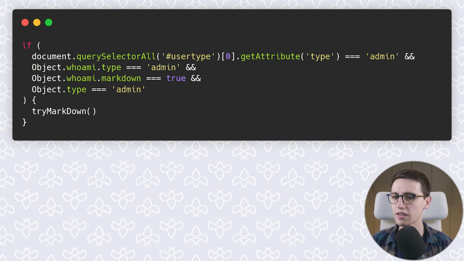So that's good, but we still have that whole second part that has the object.whoami.type needs to be admin, object.whoami.markdown needs to be true, and object.type needs to be admin. And you guessed it, from looking at this, it's very clear that we need prototype pollution.